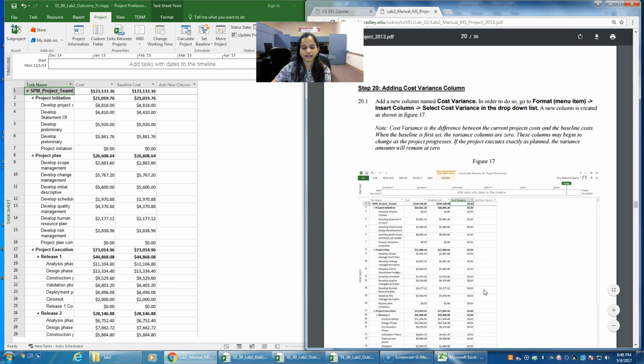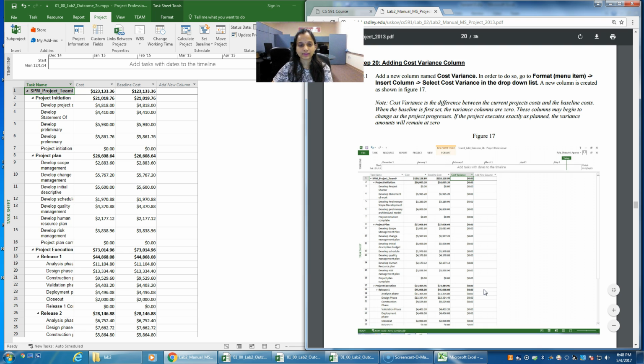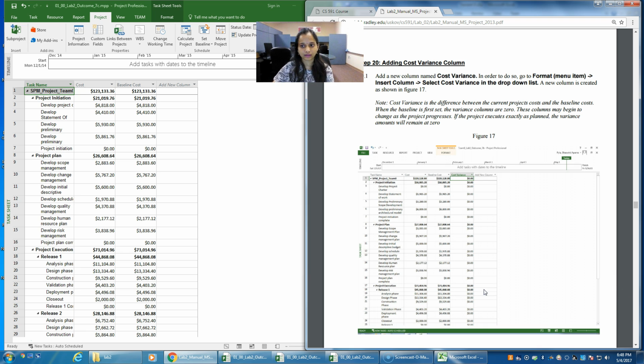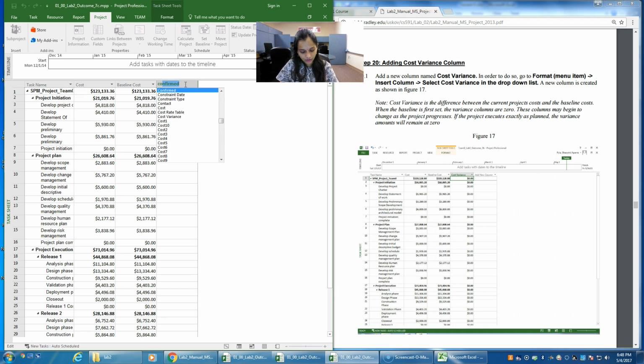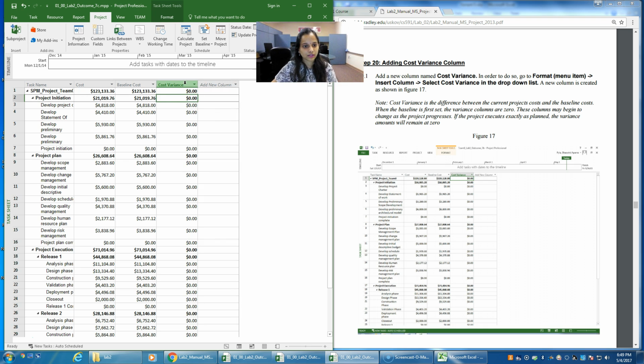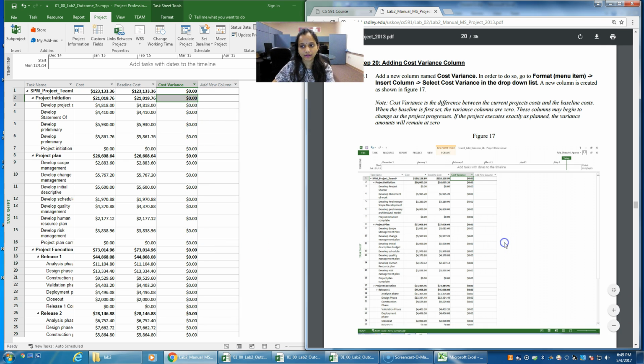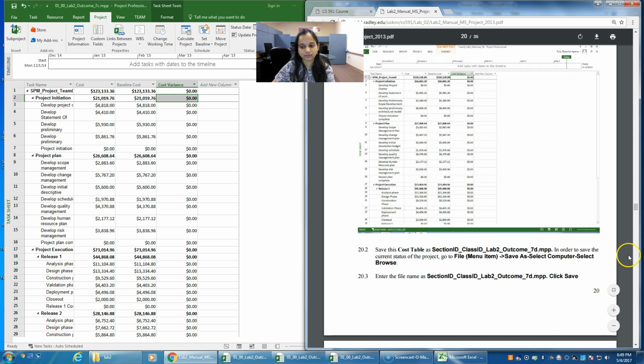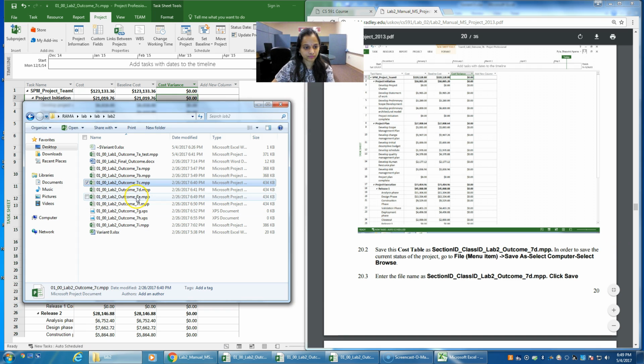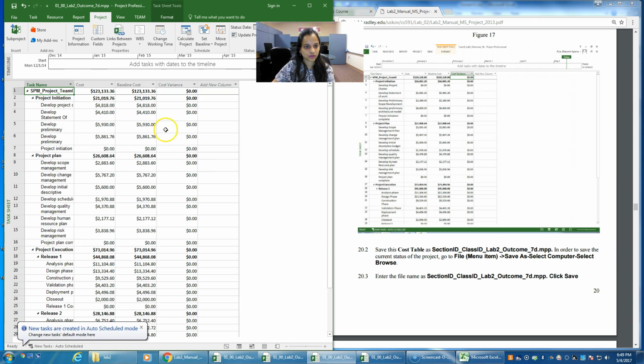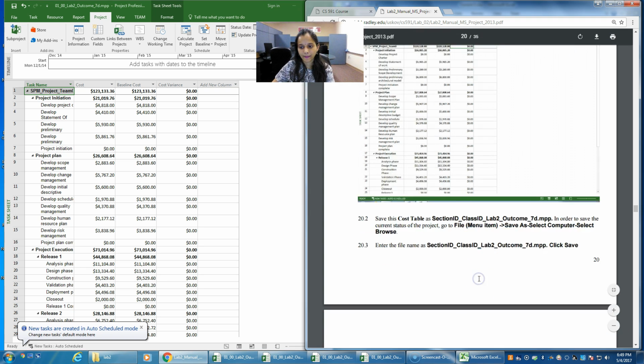And now we need to add a cost variance. Cost variance is the difference between the current project cost and the baseline cost. To set the cost variance, insert a column called cost variance. Click on insert. You can see the cost variance displayed here, and save this file as 7d. So this is your 7d file.